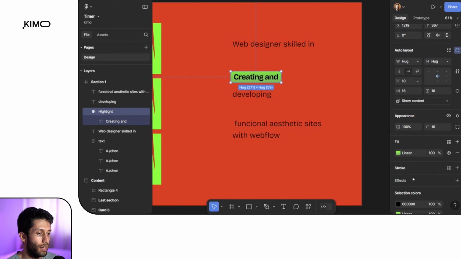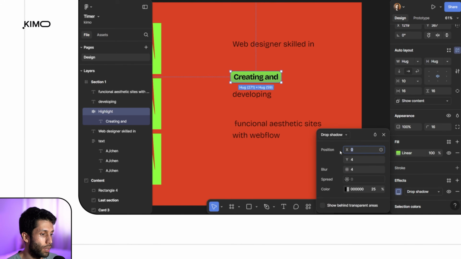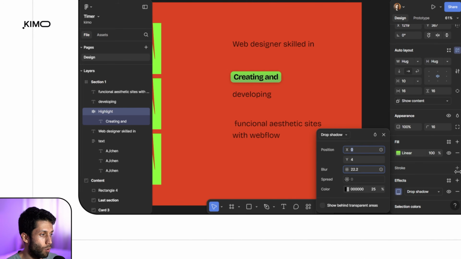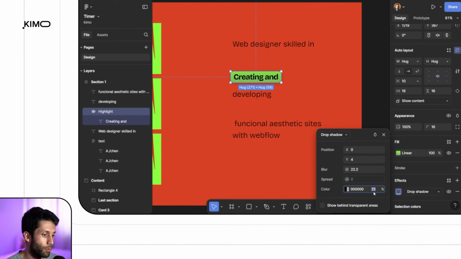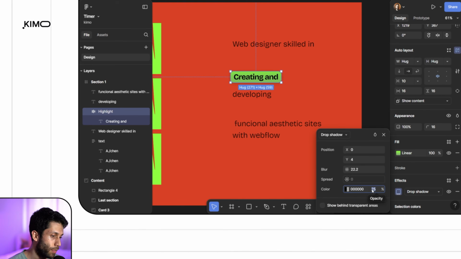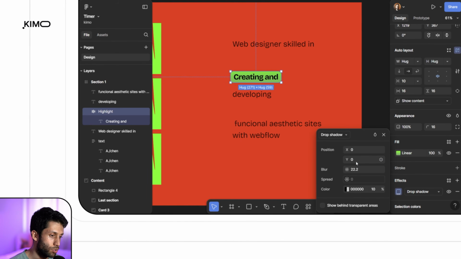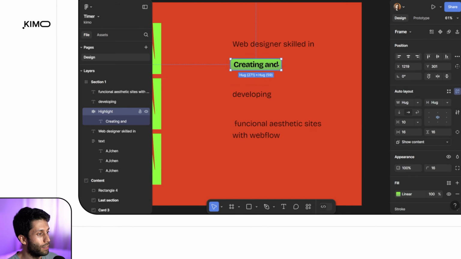The other thing at the end I'm going to do is add one effect. It's going to be the shadow basically. And here in the shadow adjustment, I would like to increase the blur a little bit more to have a very soft shadow, and then reduce the transparency to maybe something around 10%. Let's also change the position of the shadow to 0. This highlight effect is ready.